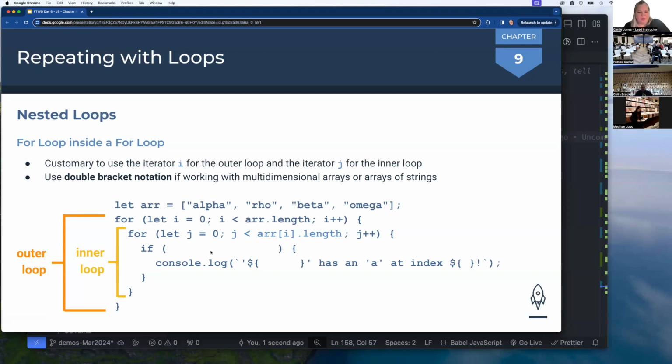So now, how would I say I'm looking for the letter A and I only want to print this if I find an A? What kind of condition could I write here? Does anybody have an idea how I would check for the letter A? Using both I and J. Nope. Okay, that's all right.